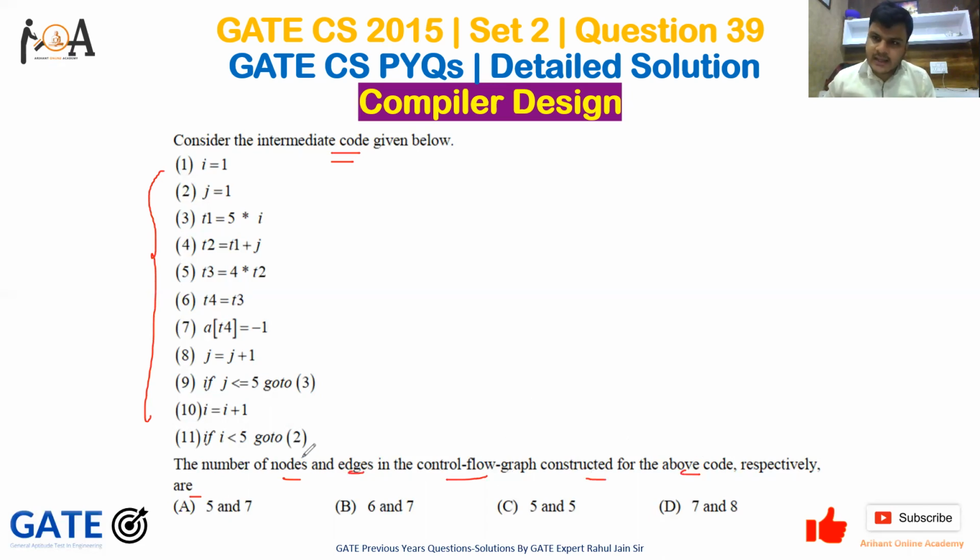So we need to calculate the number of nodes and edges in the CFG, control flow graph, for the above code, right? Many students got stuck in this kind of question. So focus on this solution, and watch this video till the end, because I am going to tell you the easiest method to solve such questions in all your upcoming CS/IT exams as well, right?